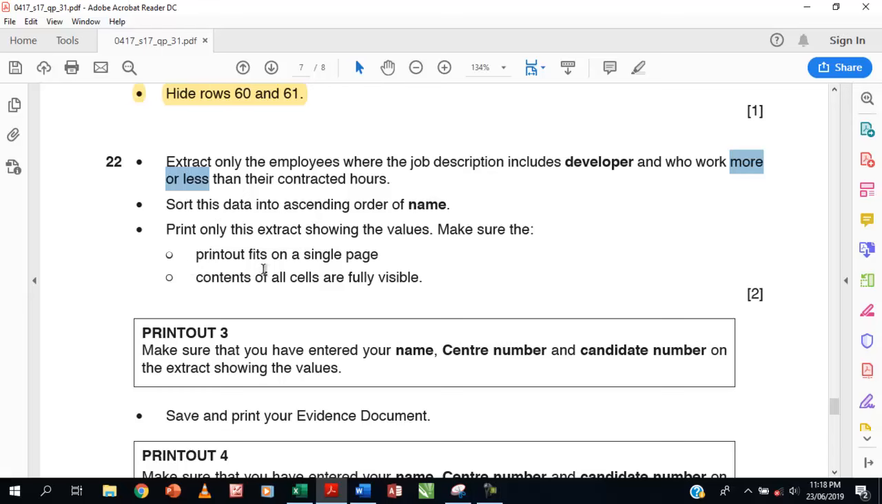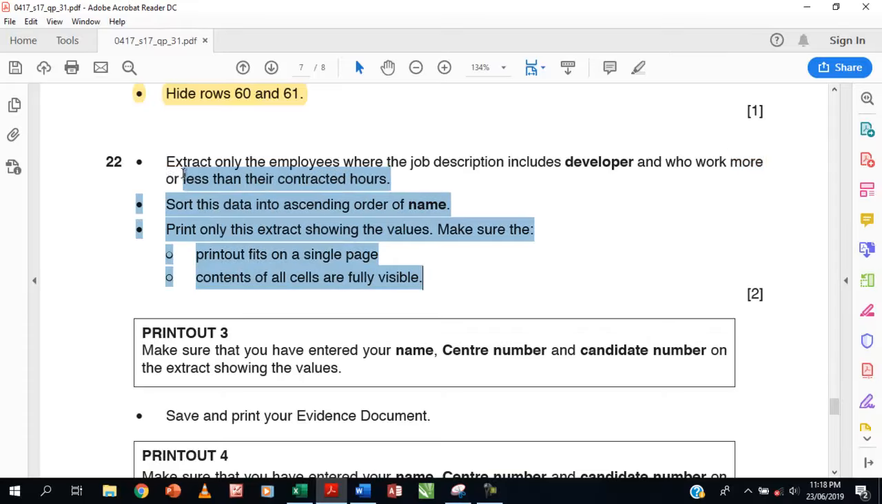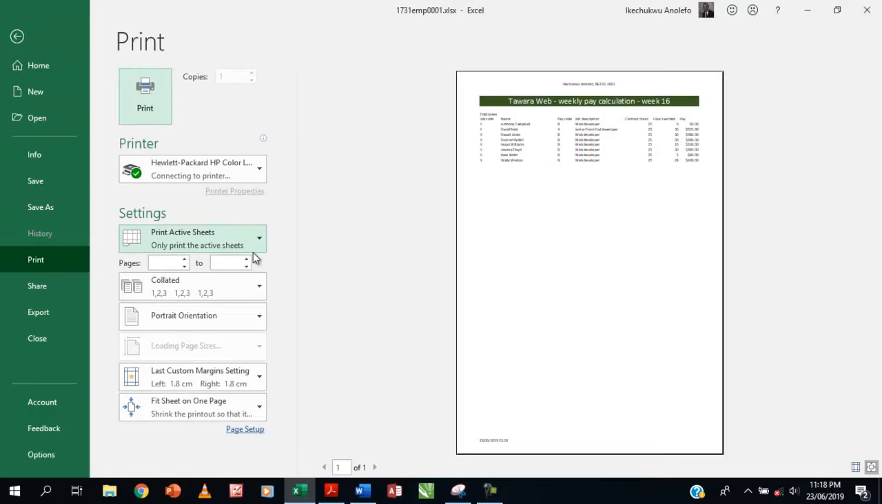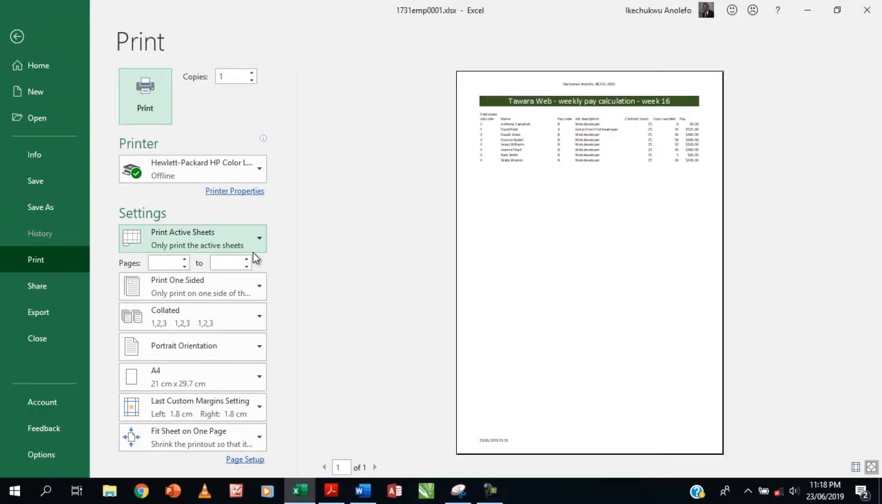Okay, the printout should fit on a single page, and the contents of all cells should be fully visible. So I think that should be taken care of. So Control P gets me here, and everything is cool.